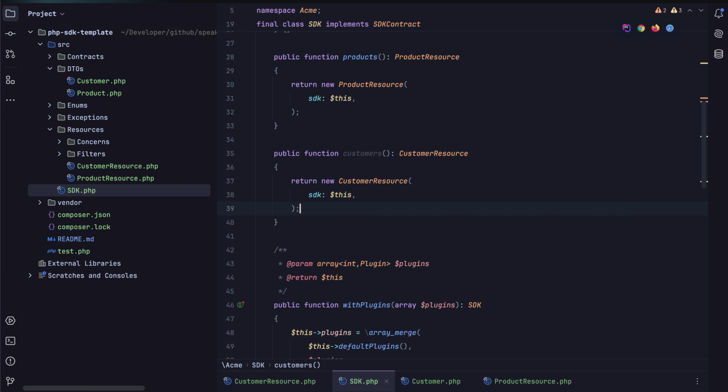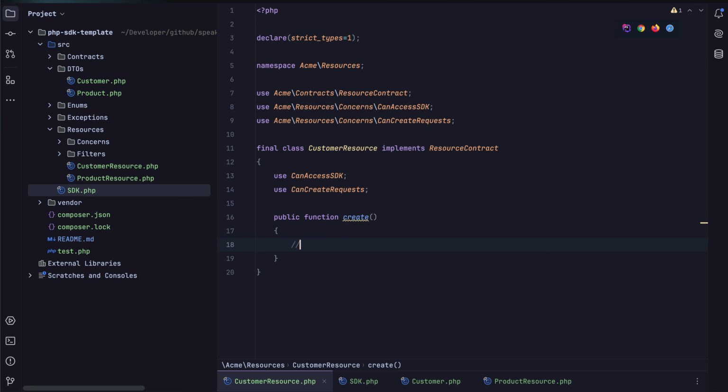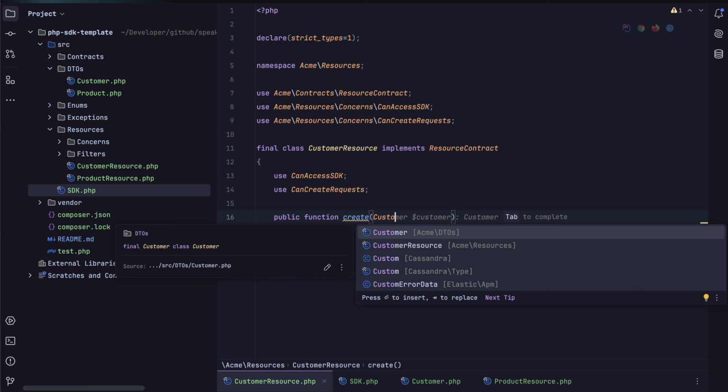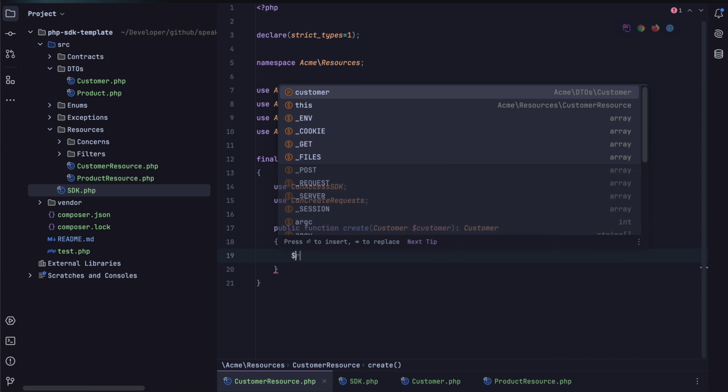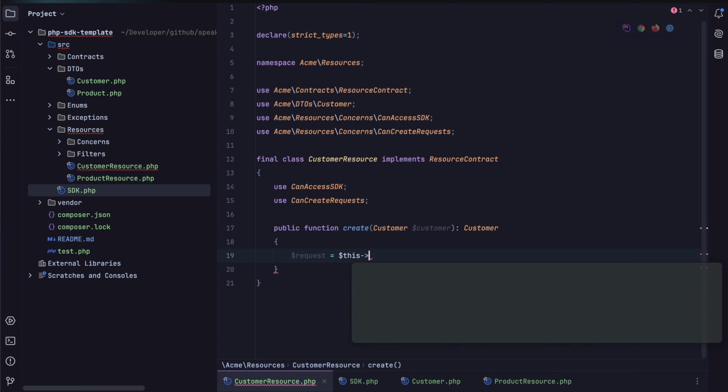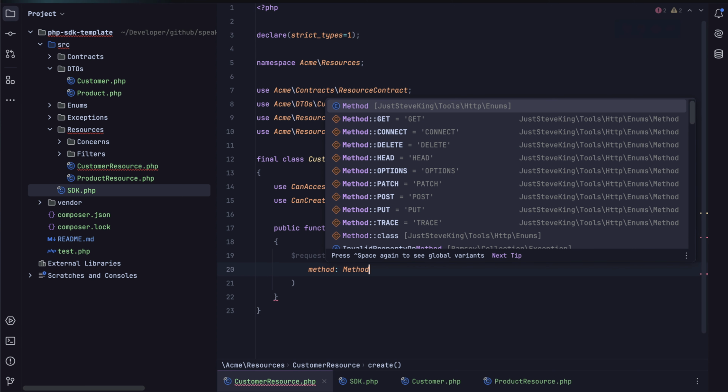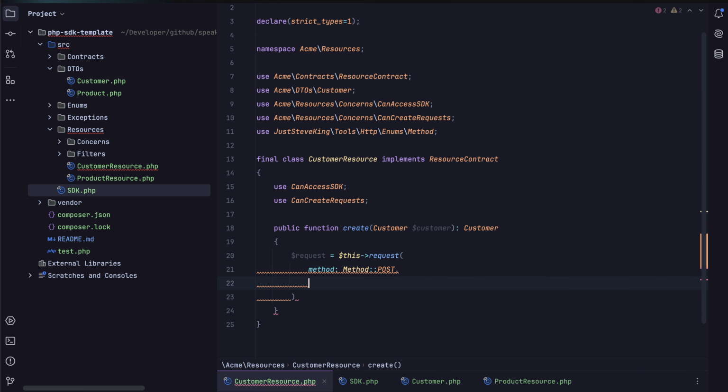So inside this create, we want to accept a customer as an argument. So we want to accept a built object, and we're going to be able to return a customer back. So our request is going to be this request. The method is going to be a post this time, and the URL is just going to be /customers. Very restful. We're making up our API as we go along here.